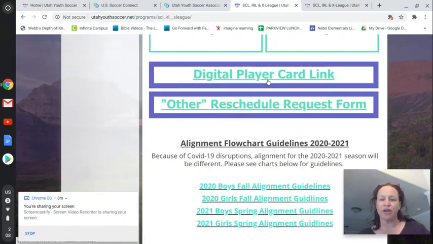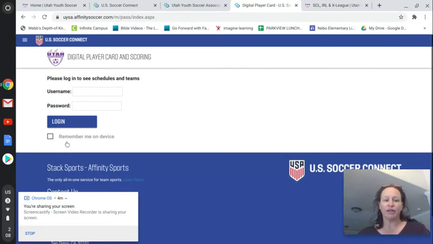So say you're on your phone, you do the Google search for UYSA digital roster or digital player card and click on it. If you do that, it's going to have you log into Affinity. You'll log in right there, and then it'll pull up your teams that you have access to. If you have multiple teams, you'll choose which one you want. You can scroll through your roster. Again, just double check it.